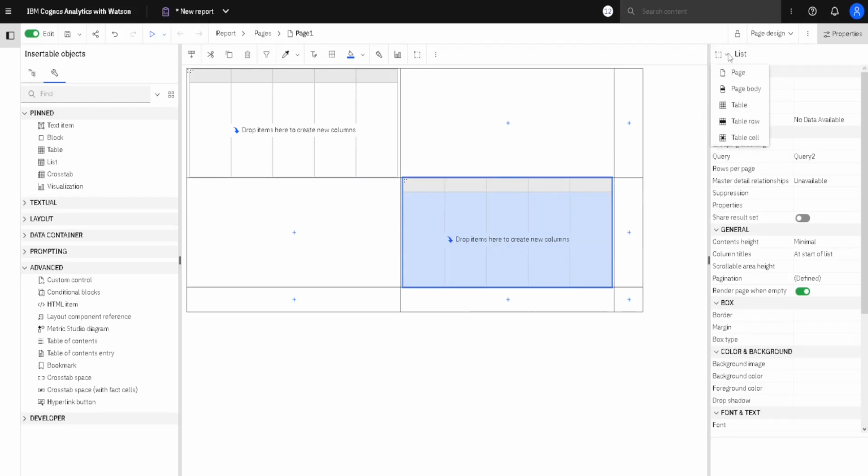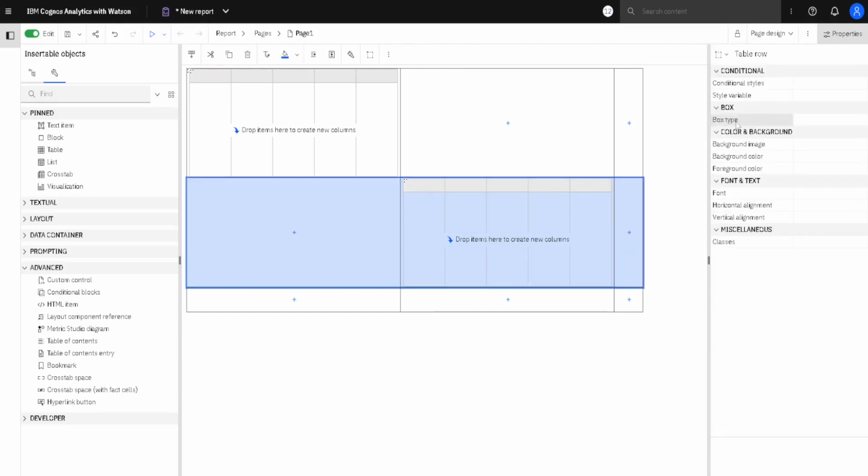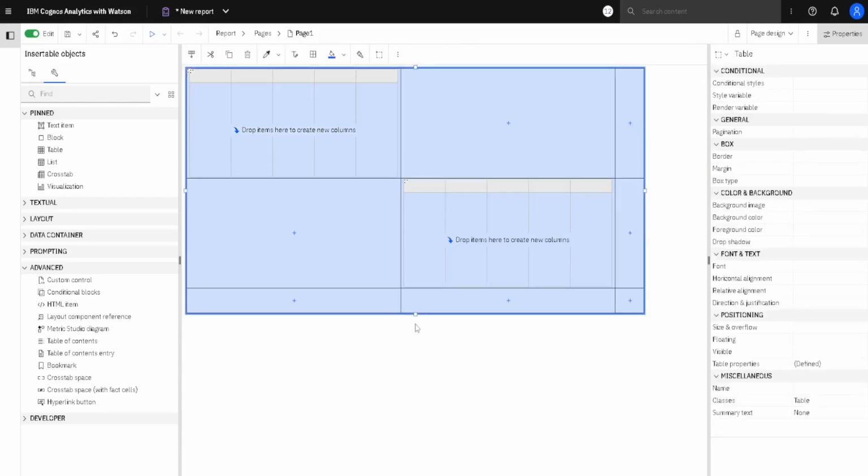We can then go to select a table cell. Now we have selected the whole cell. Then we can select table row, and then at the end we can select whole table. Now that the whole table is selected, I will click on delete on my keyboard to delete this table.